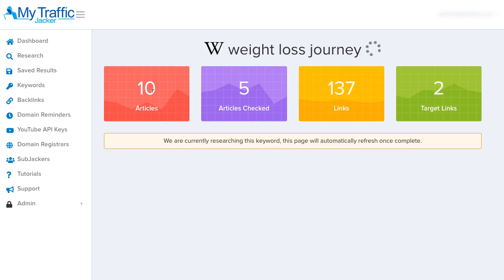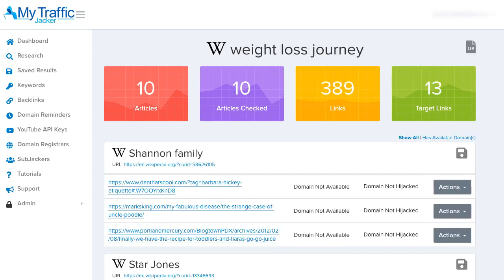And so it's looking for articles, it's checking articles, it's discovering links, and so from all those links inside of the articles, it'll go out and individually look at each link that is expired and available to buy. So now that My Traffic Jacker has quickly gone out and done its search for weight loss journey inside of Wikipedia, we will see all the different Wikipedia results that have been reported for this topic.